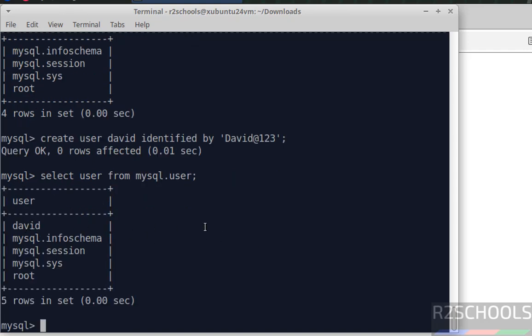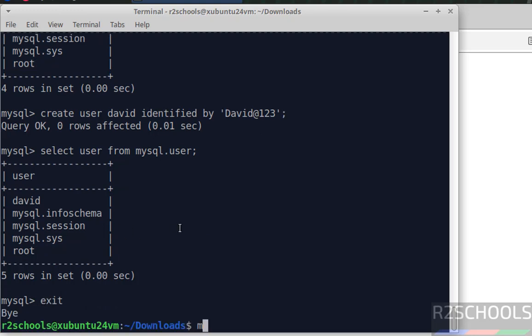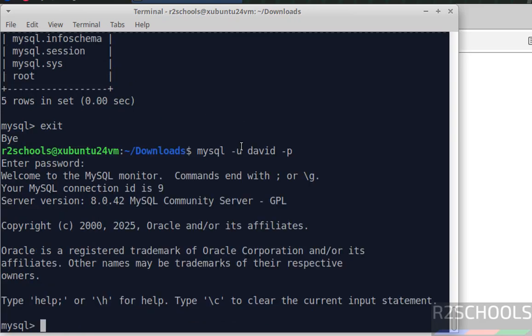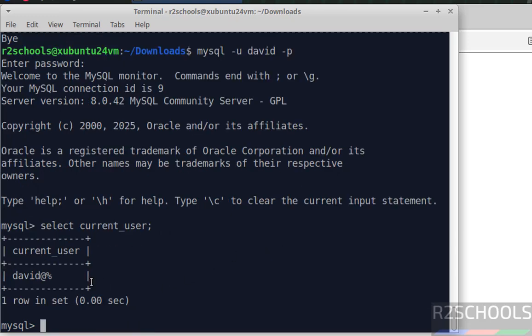Now connect to MySQL server with this new user. Exit from the current session. Now connect with this new user: mysql -u, the new username is david, -p. Hit enter. Then we have to provide the password. Whatever is there in single quotes, it is the password. Okay. So provide the password. See, we have successfully logged in. Now verify the currently logged in user. Select current_user. See, we have successfully logged in to the MySQL server with the user David.